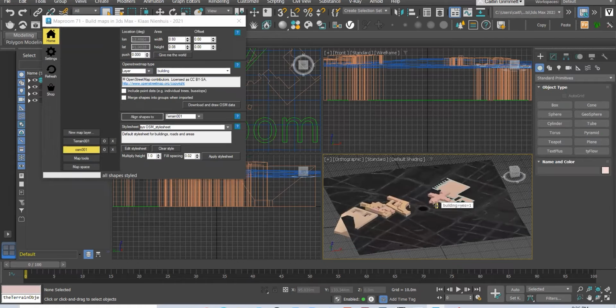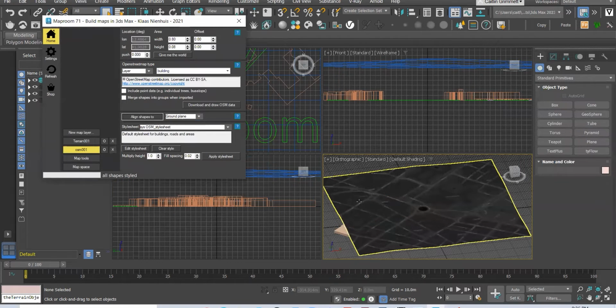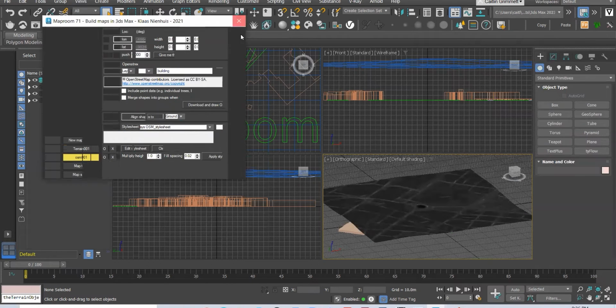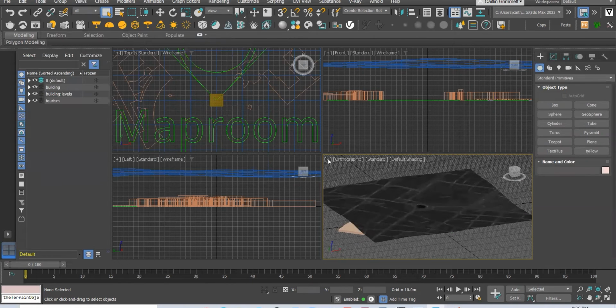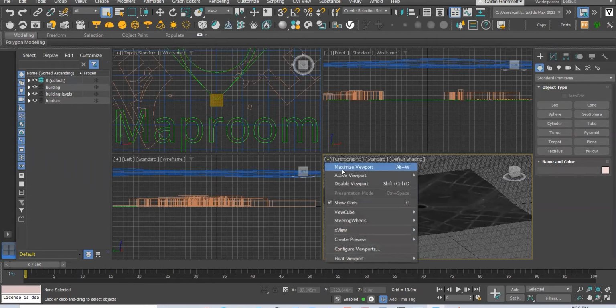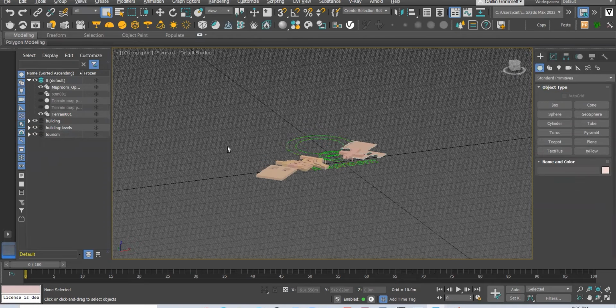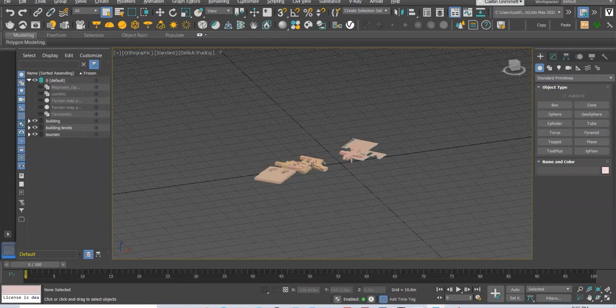So the second way to do it, I'm going to just change that back to the ground plane. I'm going to exit out of Maproom, and I'm going to maximize this viewport here. Now let's find which layer my terrain is on. Here it is. And I'm just going to get this as well.